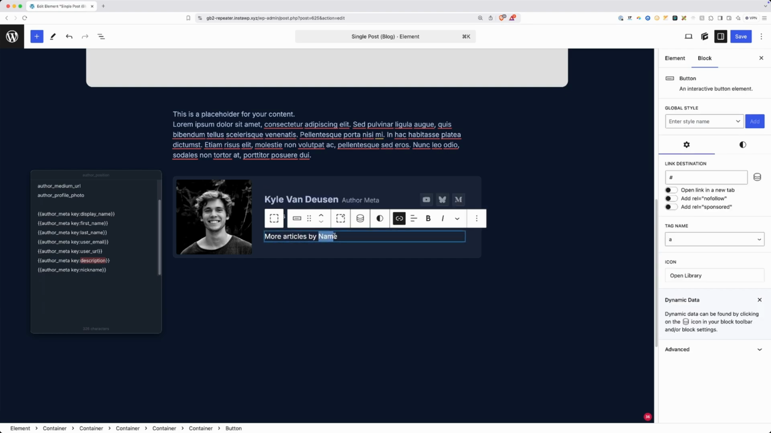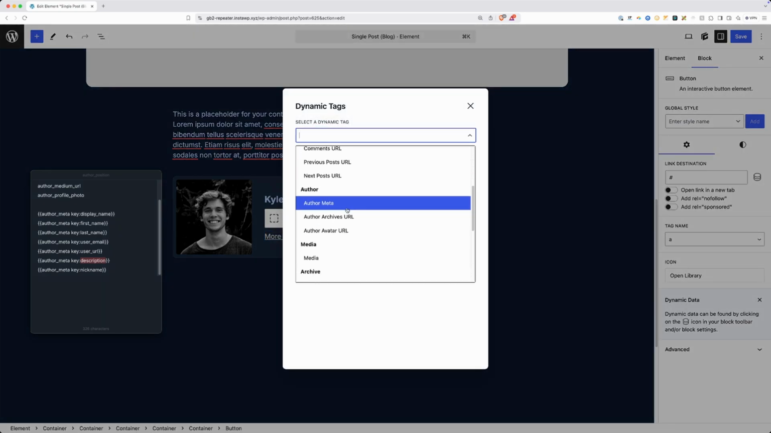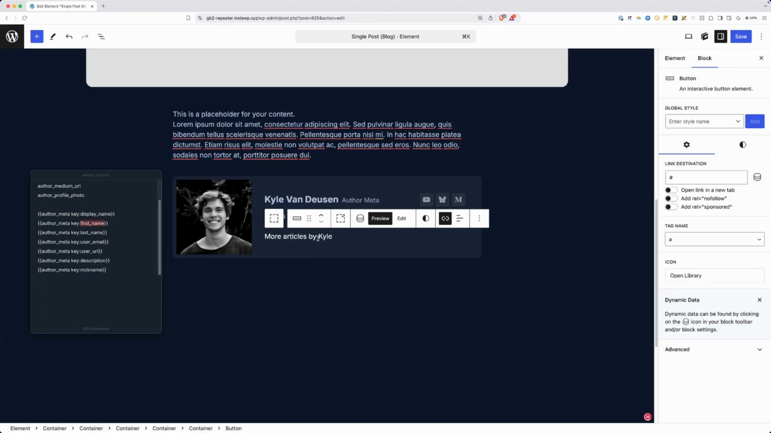Now, lastly, here in the text, I just want to replace this name with the first name only. Instead of having the first and last name in both of these places, I think it makes more sense to just bring in the first name. So we'll go to author meta. We'll look on our list here and it's just first underscore name. I'm going to go ahead and copy that to my clipboard, paste it in and insert that dynamic tag. And you can see now it's saying more articles by Kyle.